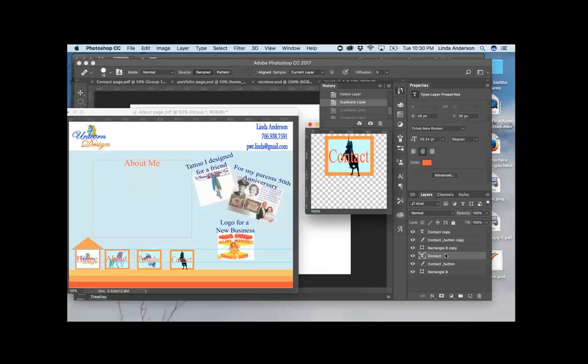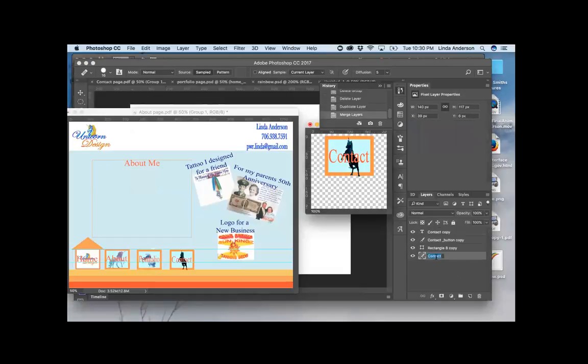Now, so now you're going to come down to these three, highlight them, Command E. That makes them one. And this is going to be, what's this first button? What was it? Click or roll over or what? Normal. All right, so there's your normal button.